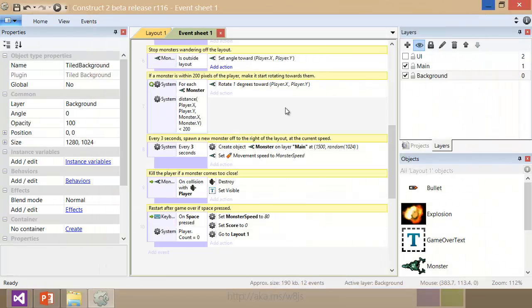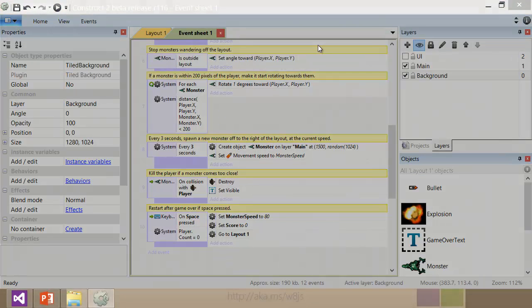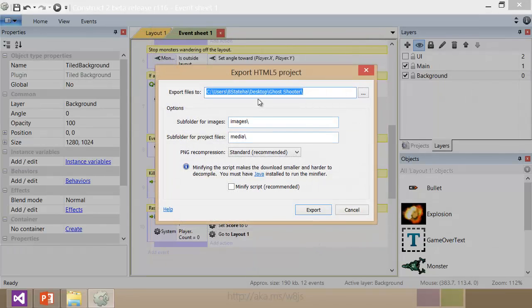Really cool. So here's the other really cool thing. If I go to the home ribbon, notice that I can actually export this game. And it supports exporting to a variety of different formats. But of course, from a Microsoft perspective, we love that you can export directly to a Windows 8 or even a Windows Phone 8 game. So I'm going to do Windows 8 here and go on to Next. And it's actually going to create for me a Visual Studio solution.